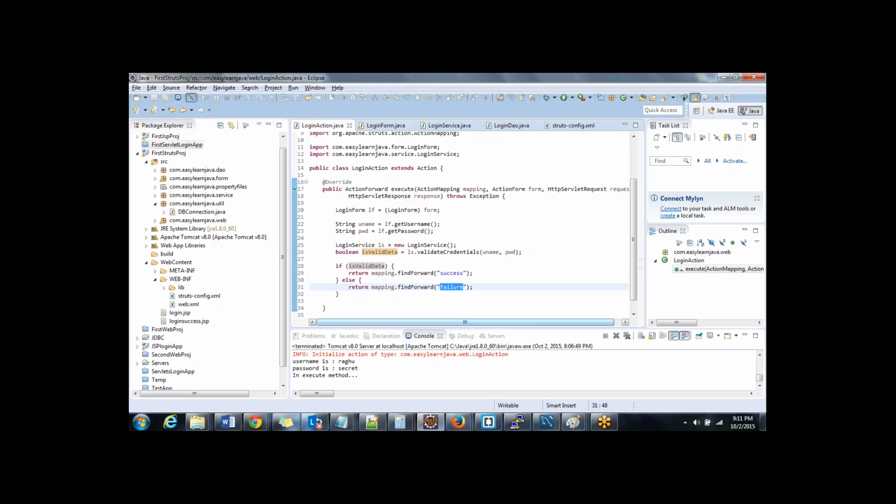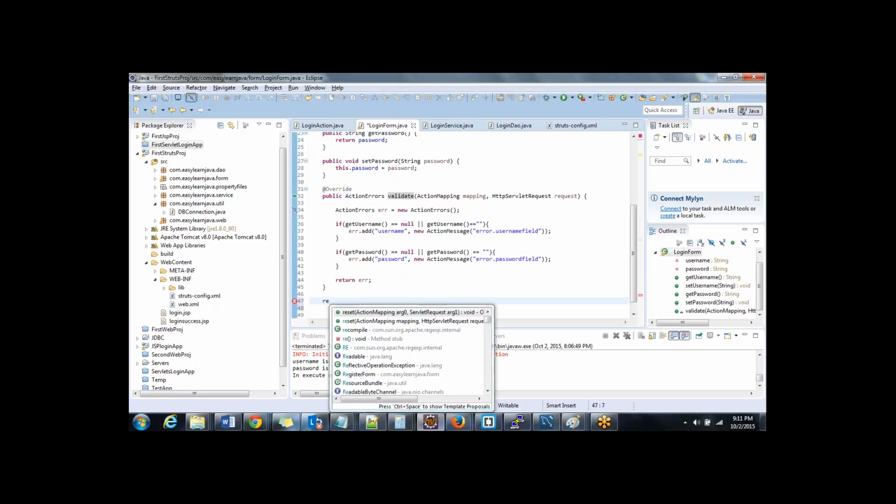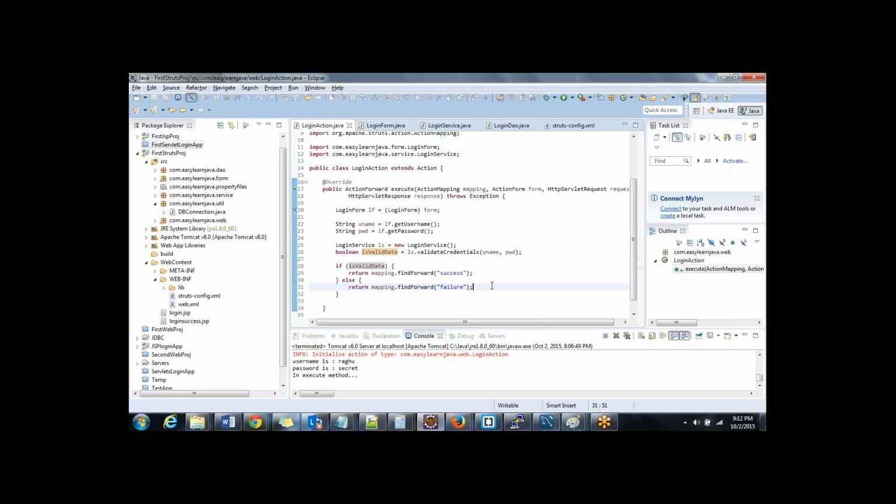Now let me go back, place a debug point and run it, debug it, and show you one more time. And there is one more method that I need to explain here. Like validate, there is something called reset. Reset is a method. In general, the reset method tries to reset the form data every time it comes to us. So what I can say here is super.reset, and in the login action, when it goes to the failure page or whatever.